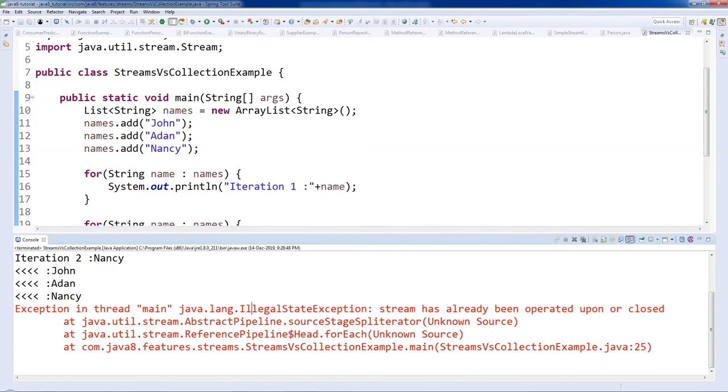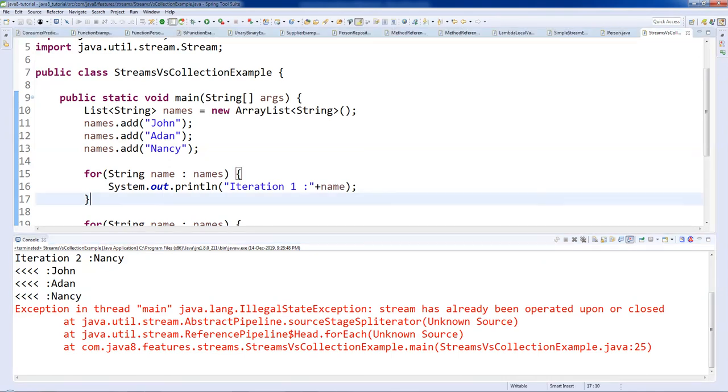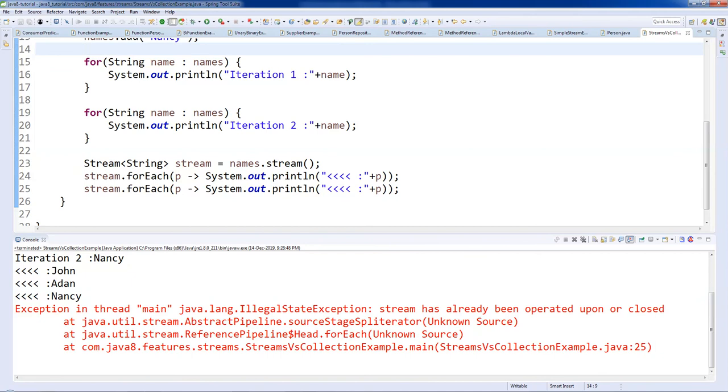Stream has already been operated upon or closed. Okay, so once the stream is opened and processed, that means we cannot use the stream again. It can be used only once. That is the main purpose. So we know that we cannot iterate them again.